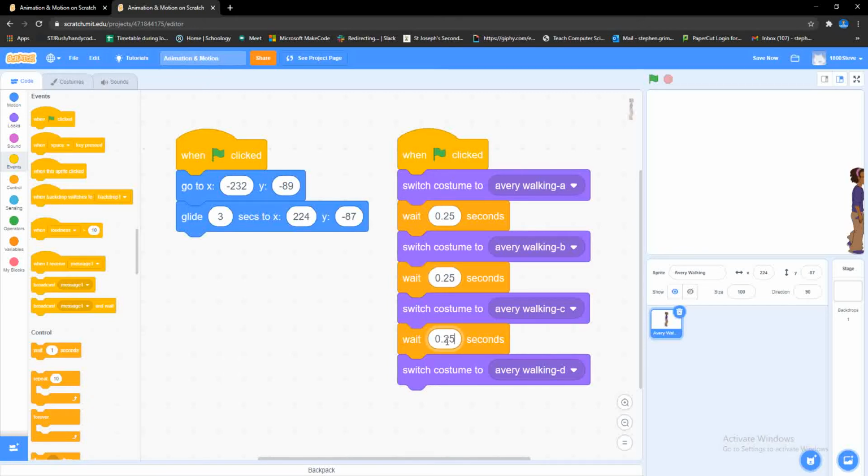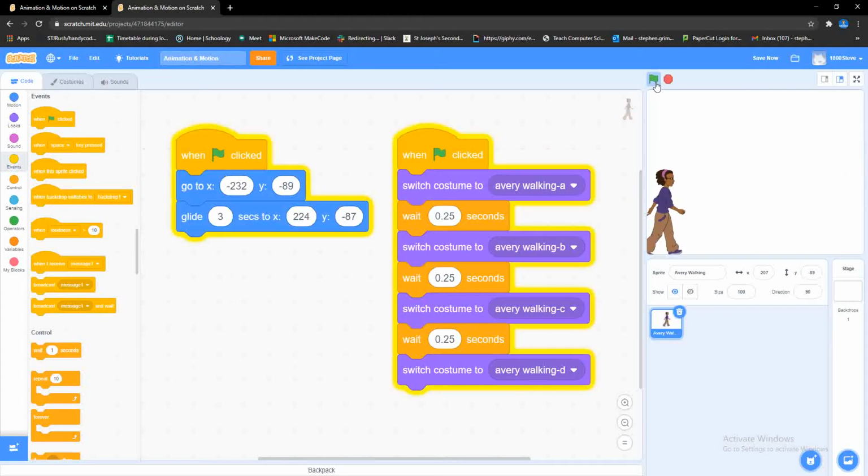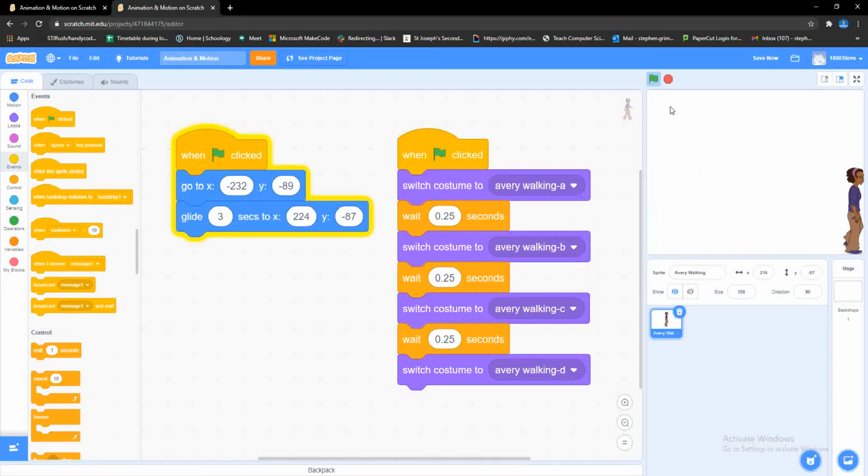Again, you can play with the numbers here, but a quarter of a second is a nice, easy one to work with. There we go. That looks pretty good. Oh, wait, hold on. She just glides on one foot. What are you doing, Avery? Why are you gliding on one foot? Are you on an ice skating rink? Look at you go. Oh, I know what's happening. It's done costume A, wait, costume B, wait, costume C, wait, costume D.